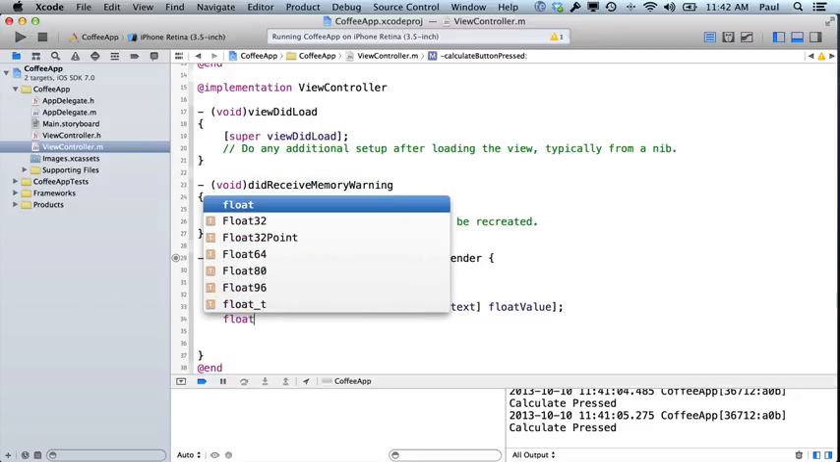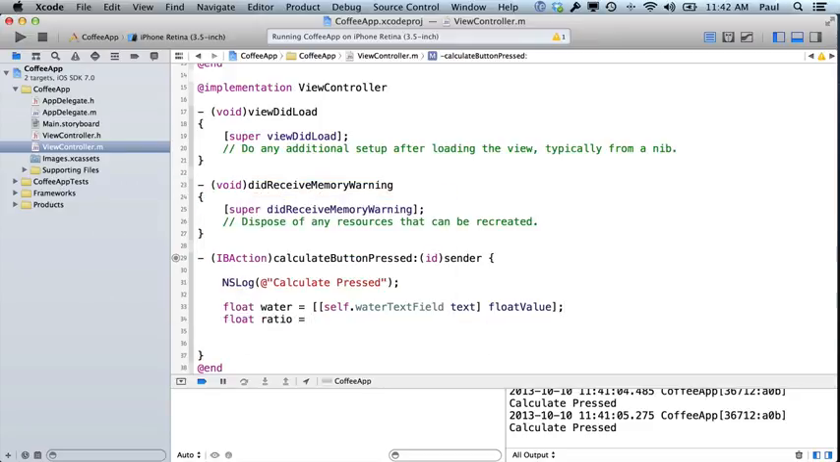I'm going to do something similar for the ratio. So float ratio equals sign, open square brace, self dot ratio text field, text, end square brace, float value, end square brace, semicolon. So this is going to get two values. And to show you how this works, we can print them out like this.